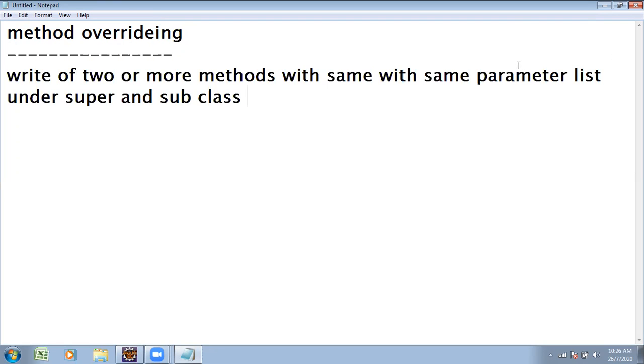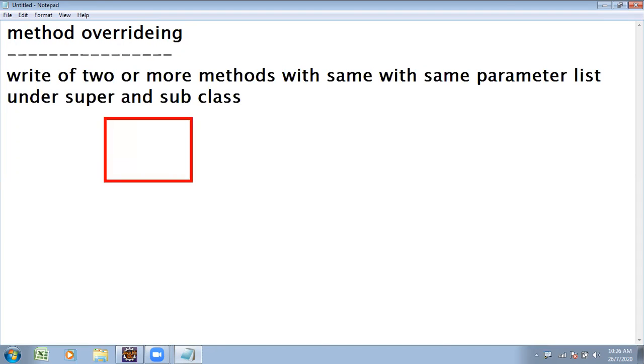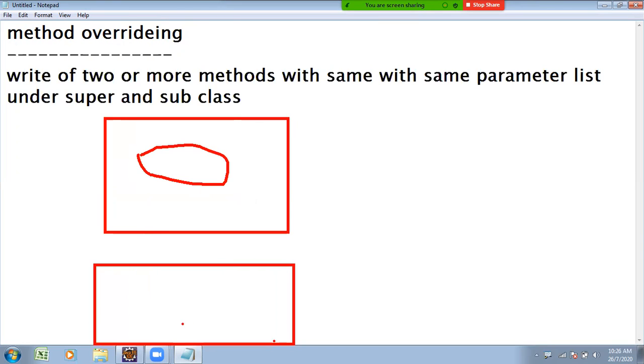Previously, we worked within the same class. It's called overloading. But now we want to work with super and subclass. In the superclass, I want to write one method, and the same method I want to present in the subclass. That is called override. Same method name with the same parameter list.